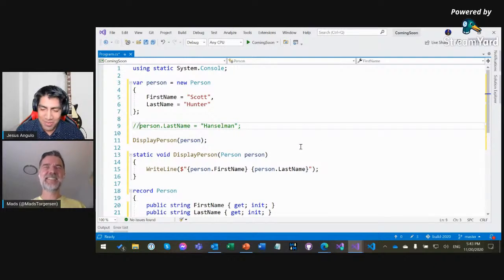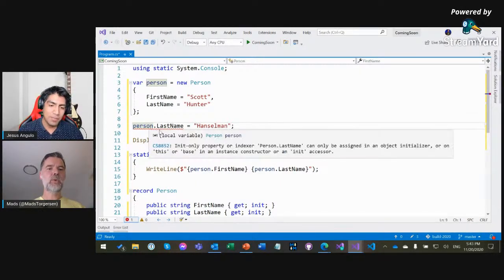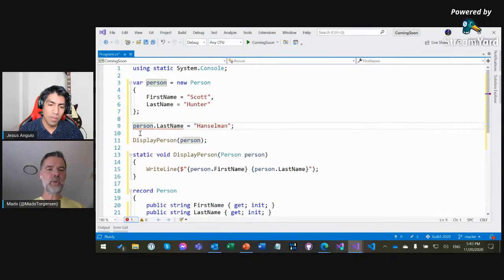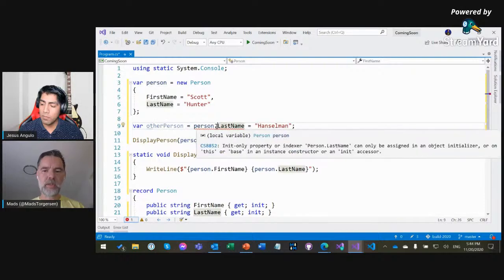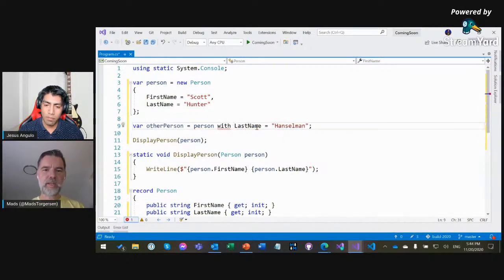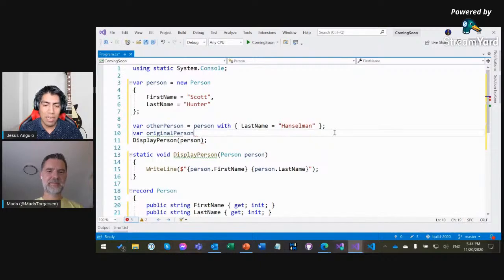Así que lo que nos permite trabajar con records es trabajar justamente con este patrón de non-destructive mutation. So I can't say this, but I can create a new person, other person, equals person with, and then an object initializer. Así que no podemos modificar el objeto, pero podemos hacer esto. Podemos crear uno nuevo con, ¿no?, valor modificado diferente al valor original.